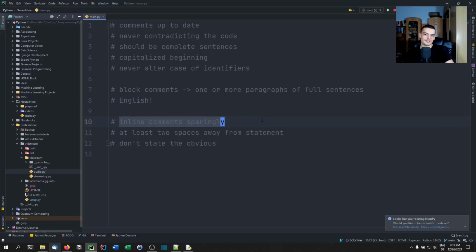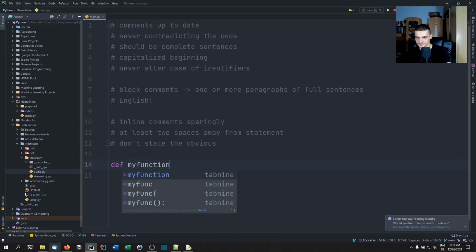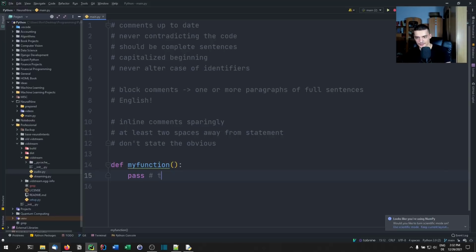Now, inline comments are a thing that should be used sparingly according to the guidelines. You should not use inline comments too much. What are inline comments? When you have my function here, and I have this pass statement here, and I have this inline comment, this does nothing, for example. First of all, you don't want to use them too often. Second of all, you want to use 2 spaces at least. This is the convention. You want to use 2 spaces in between the statement and the comment.